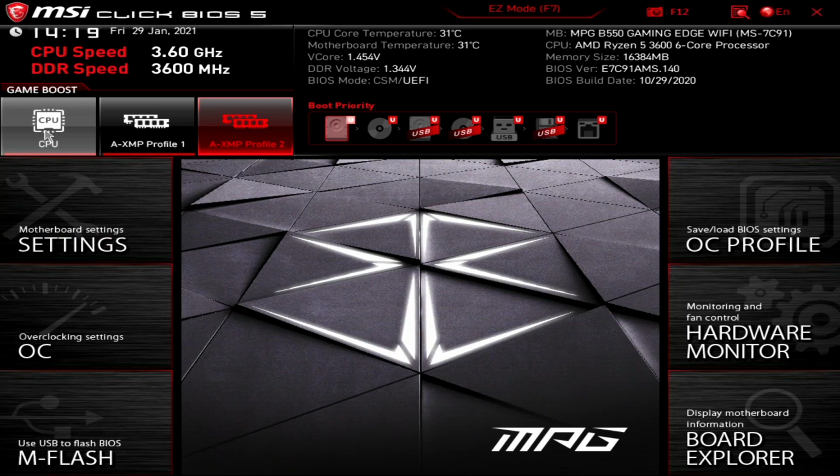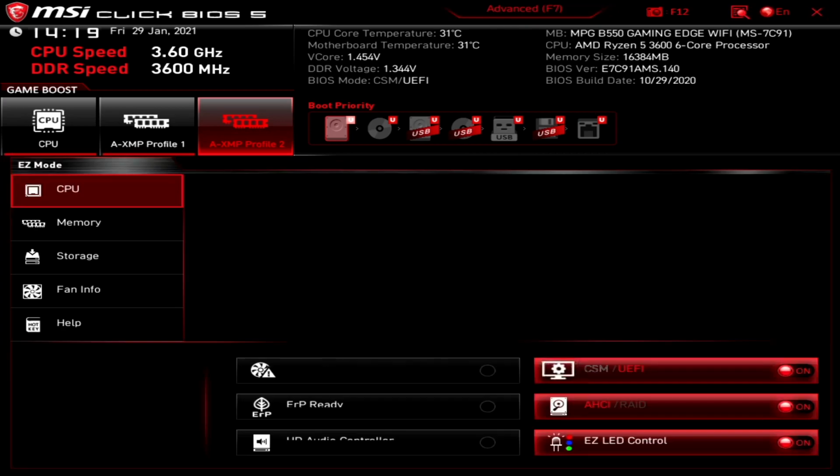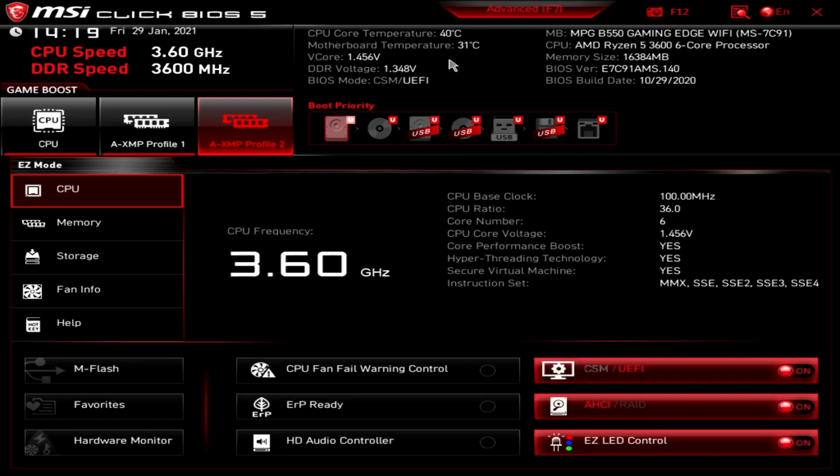So in this top corner, this is in your main mode. There's two options. You've got easy mode and you've got advanced. So this is now the easy mode, which is what normally you would see first of all. I generally tend to like using the advanced mode. So in the easy mode, again, you've got a very similar setup.